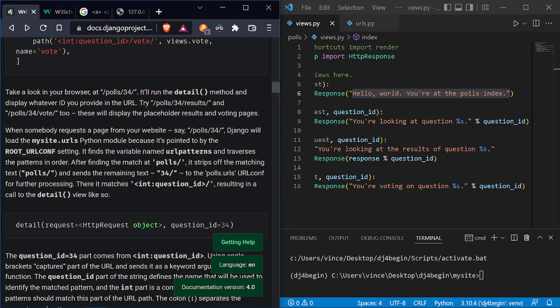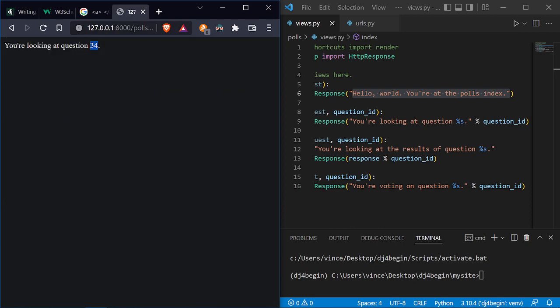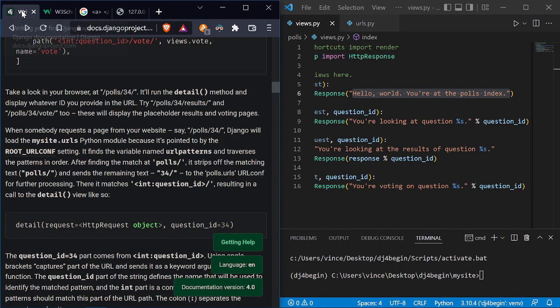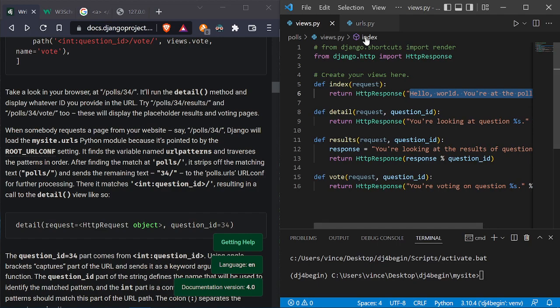Django will load my site URL Python module because it's pointed to by the ROOT_URLCONF setting. That's what we set already. It finds a variable named urlpatterns and traverses the patterns in order. After finding a match at polls, it strips off the matching text, the things above here, and just takes the 34. And it sends the remaining text, 34, to the post URL here. And in the post URL, you have further processing. There it's matched, it's integer colon question ID, which is 34, resulting in the detail view and URL here.